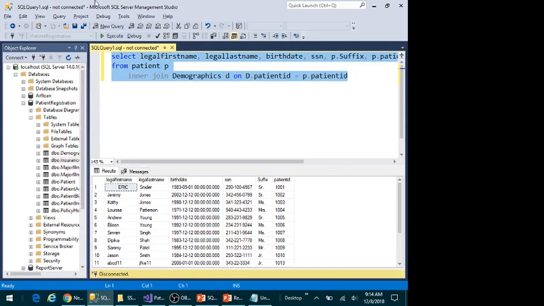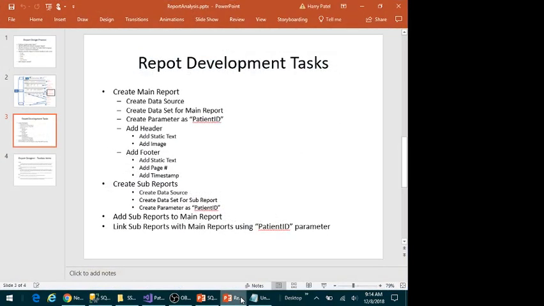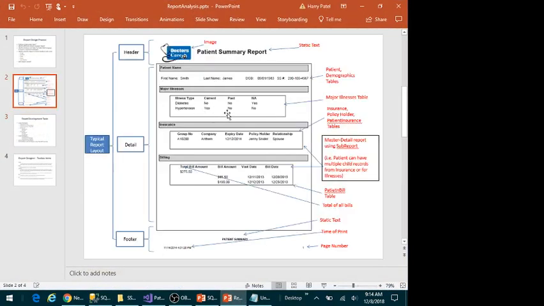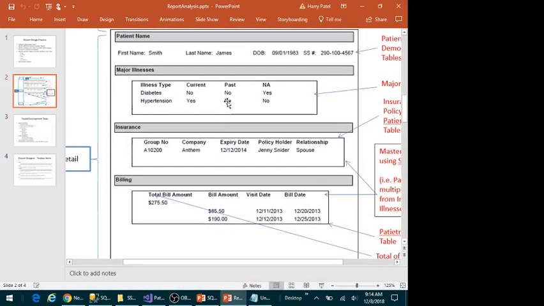So I'm going back to the SQL Management Studio, writing my query, make sure I have all the fields that I need for the report. So what I mean is, do I have the first name, last name, date of birth, SS number? Because that would be part of my parent report. Okay. Everything else is child. So I don't worry about creating that here.